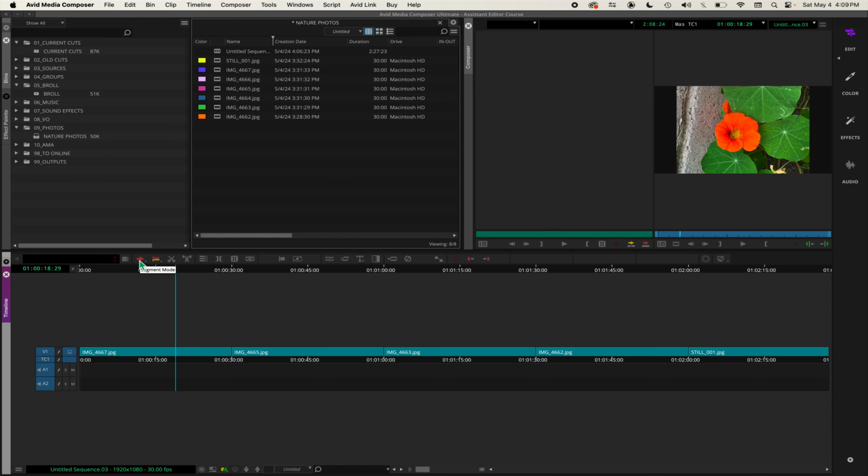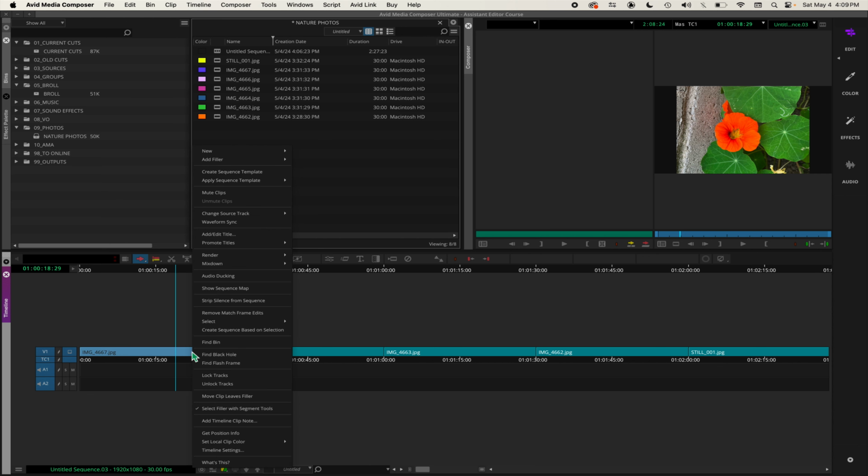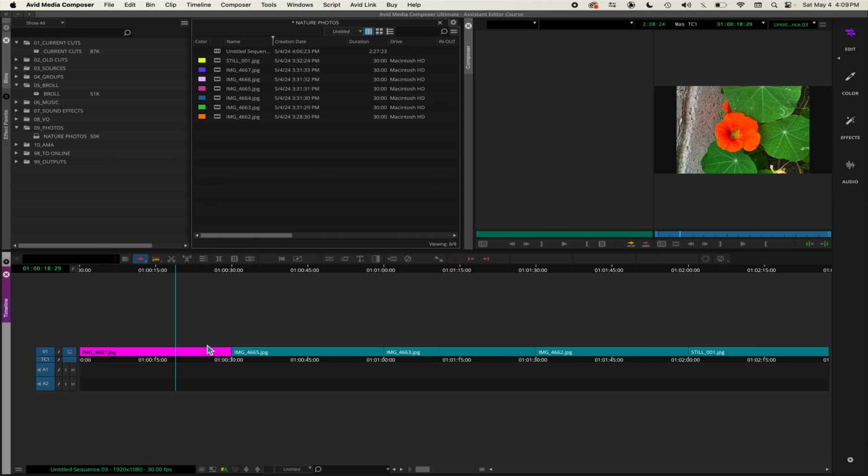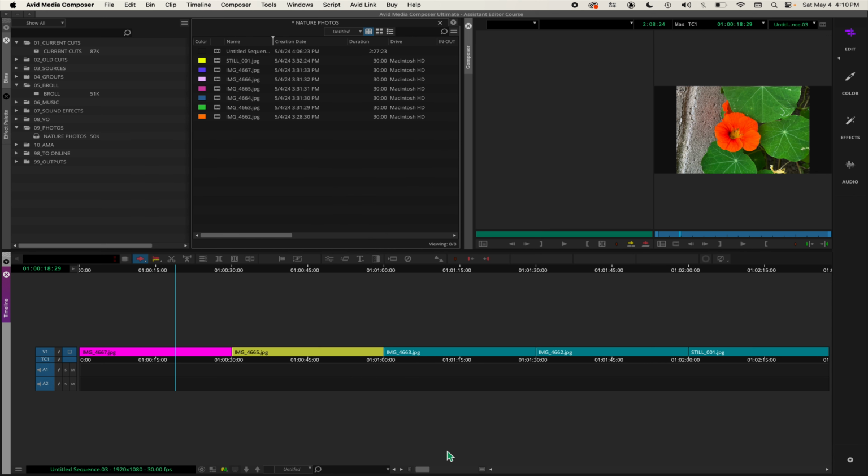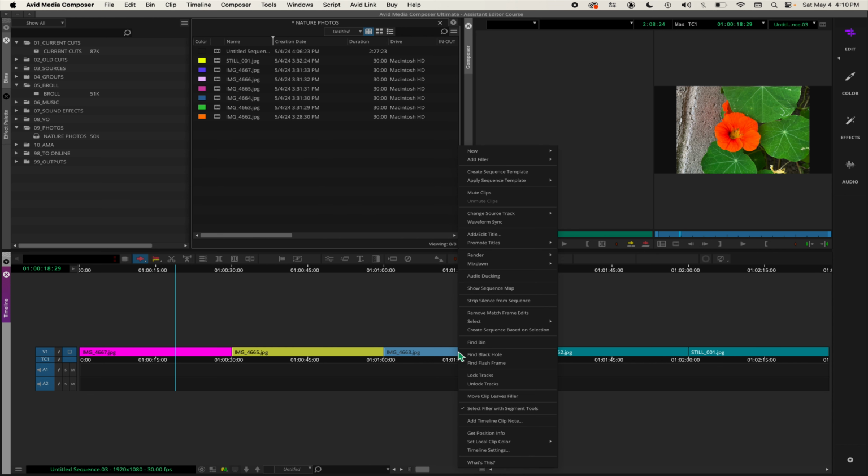And so now if I want to give each of these clips a color inside the bin, you have to turn on segment mode, which is the red arrow, and then you can click on a clip and right click on it, and you can go over to set local clip color. Then I can choose whatever color I want it to be. Let's say bright pink. And the next clip, I just click on it, then right click and go to set clip color. Let's say I want it to be this color. And you can make each clip whatever color you want it to be.